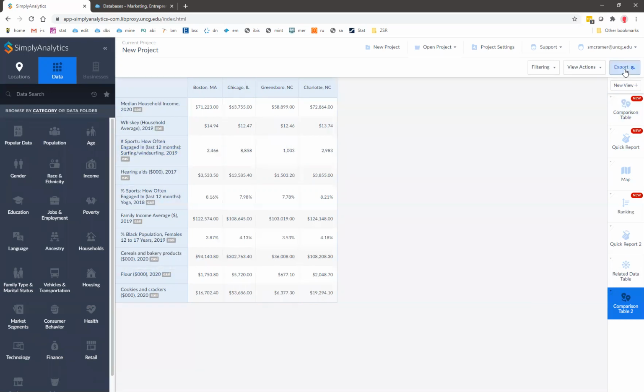And, well, I'm not showing you this yet. For any of these tables, go up here to the top right, export, and you can download your tables as a spreadsheet to Excel. Okay, last example.